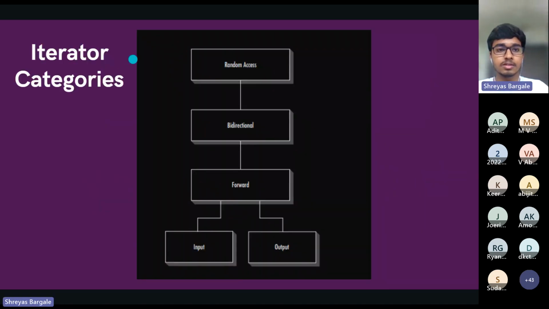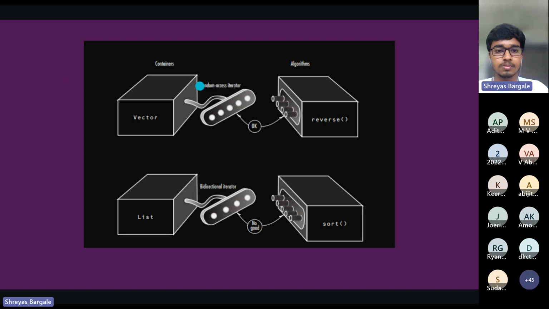So these are the types of iterators. There's random access, bidirectional, forward, input, output. Again, this is just for information. You don't need to understand it right now. You just need to know that random access is used for vectors and bidirectional is used for list.